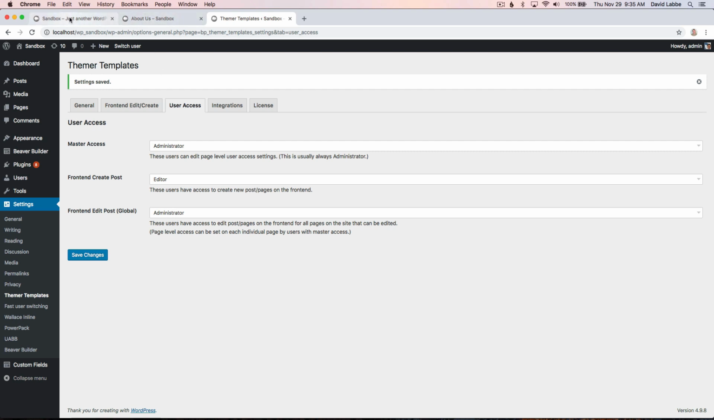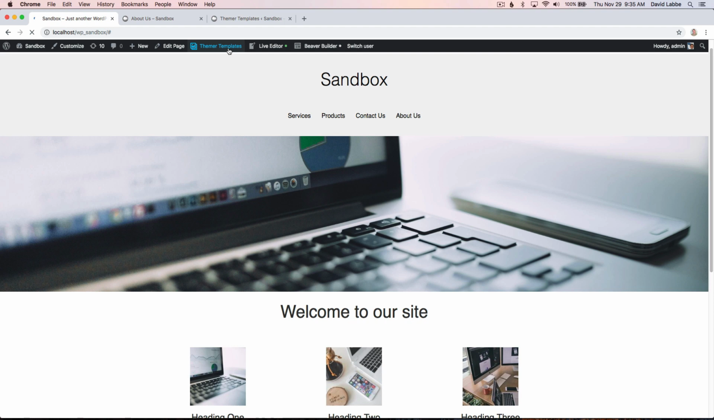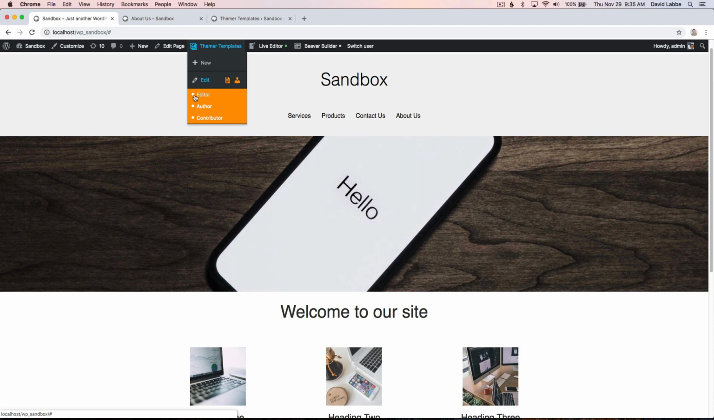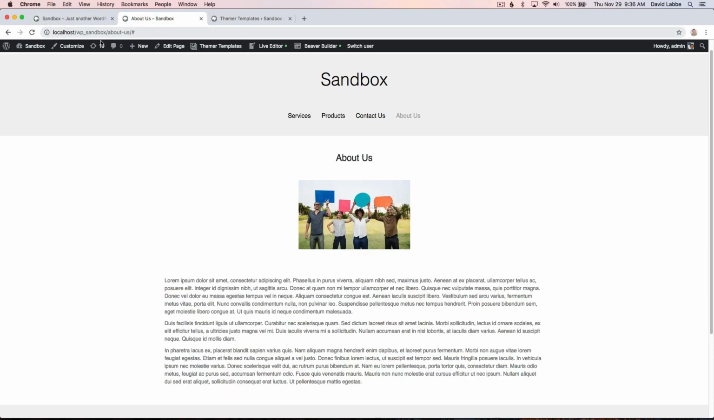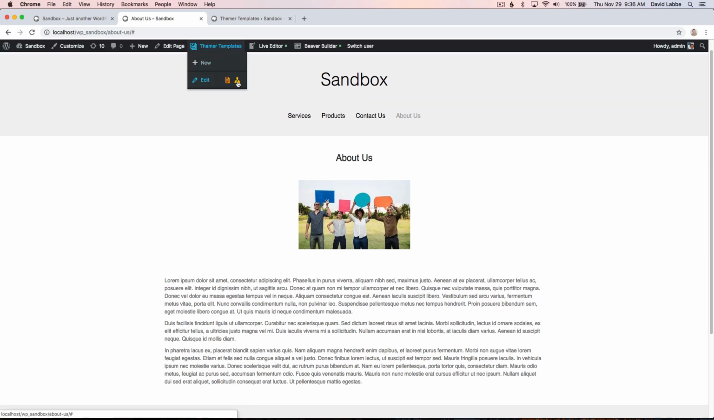So let's go to the home page, just refresh. And we go to the Themer templates, edit, user access, and you'll see that no role is activated for this page. Again, if we go to the About page, just refresh. Let's go to the drop down, user access. Again, no role can edit this page, and so on and so forth. So every single page on the site, nobody can edit other than the admin.